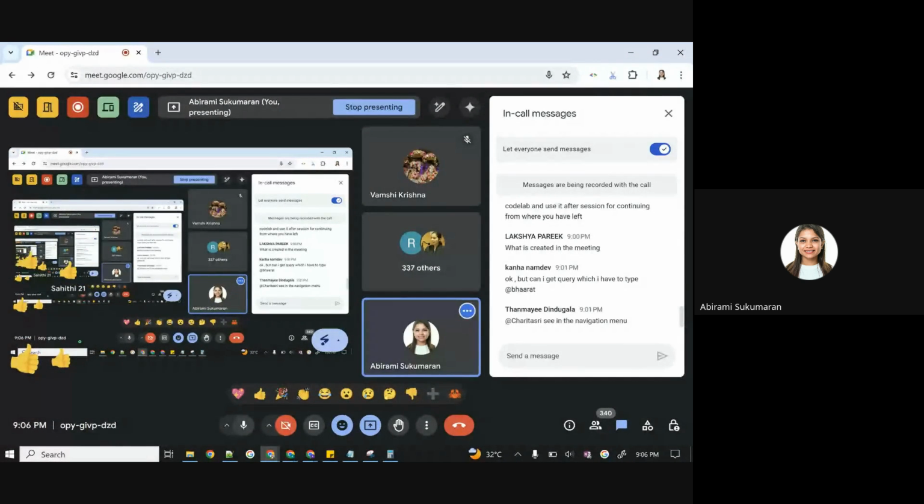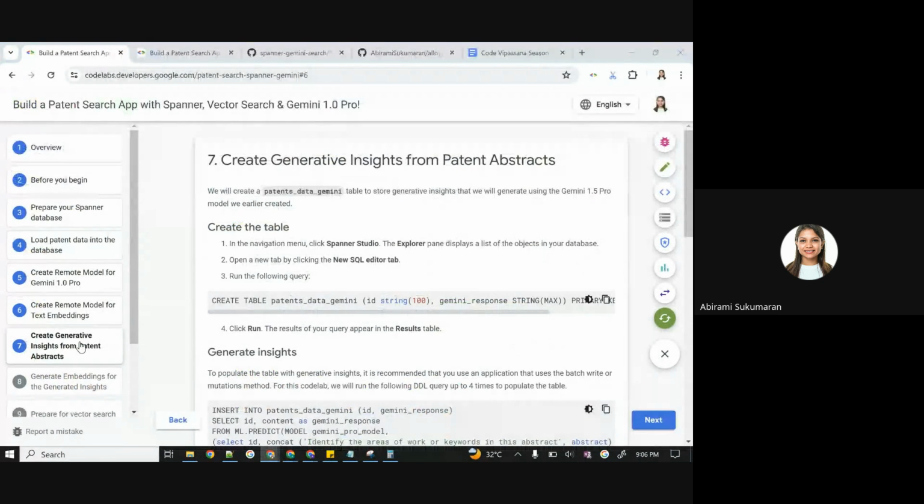All right. Now, before I go into actual generating insights and doing a vector search, let me tell you what vector search means. I've already explained this, but just to give an overview so that you're aware of why we are doing what we're doing, right?